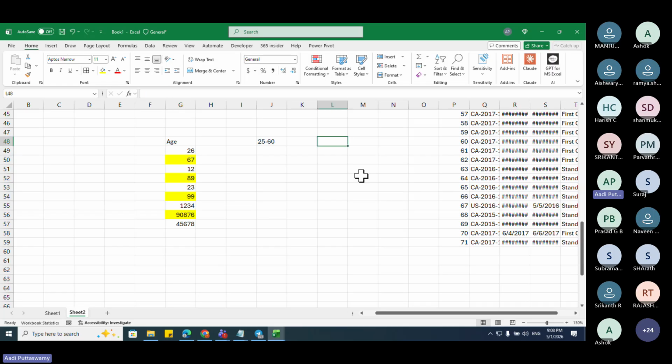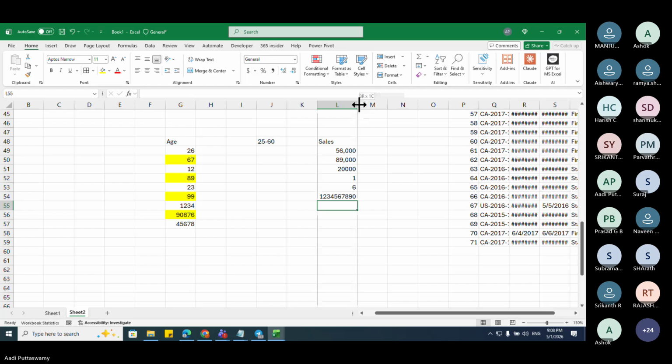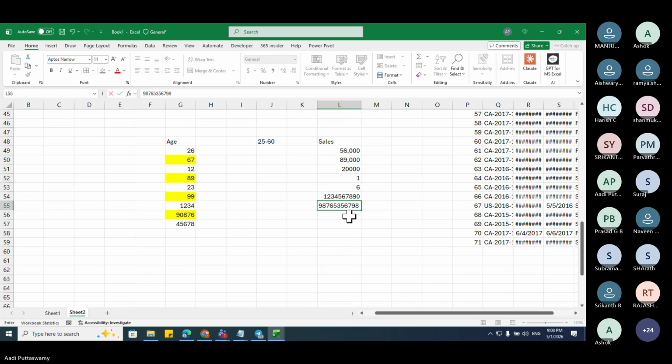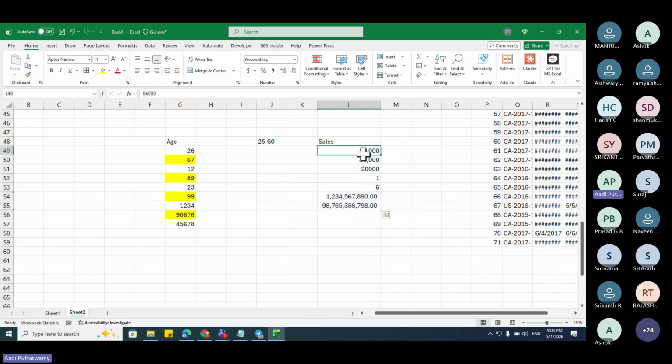Now let's say sales. Let's say you have sales of 56,000, then 89,000, then 20,000. Then 1, 6, and then some very large number like this. See? These are outliers. Why? Because these numbers are really not matchable with the other numbers.